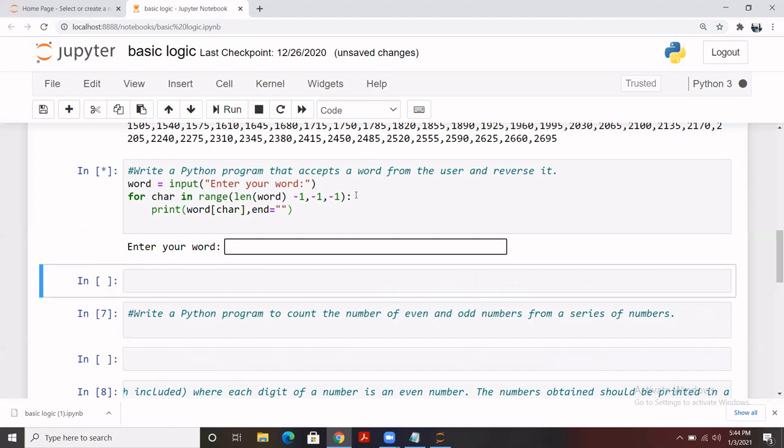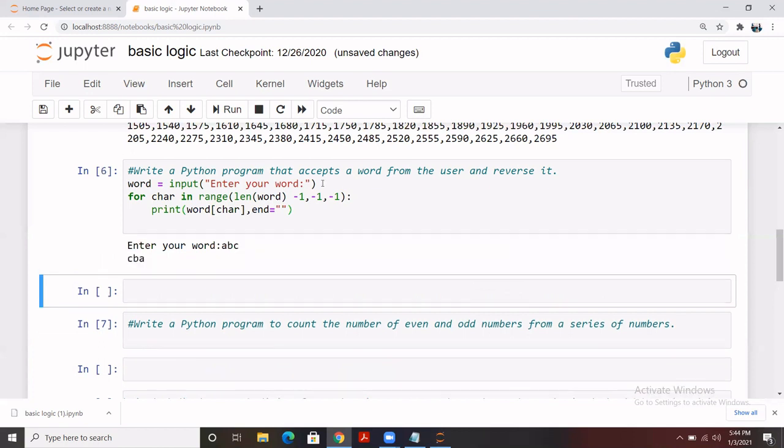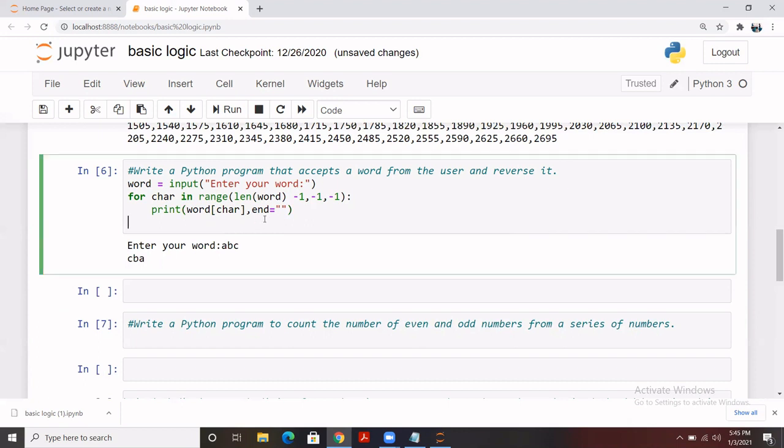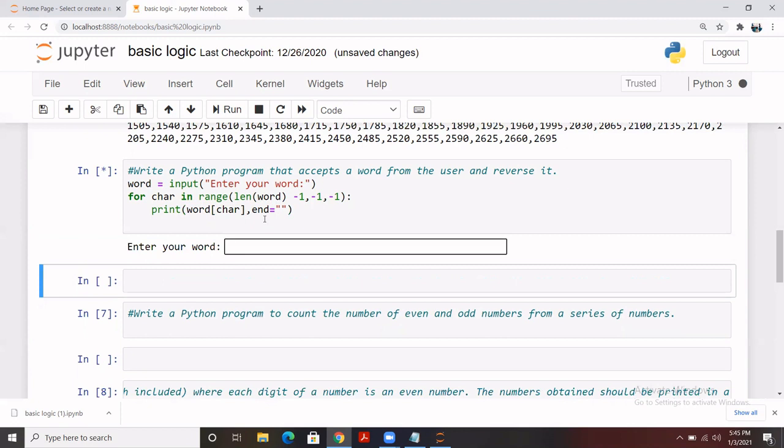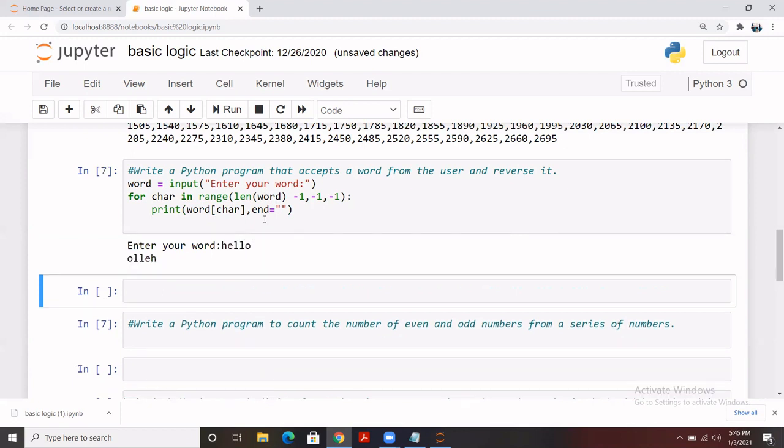So first take the entry of any particular word. For example, let's say ABC, and then it will give you the output as CBA. You try to make certain changes here. I could explain it in detail, but I want you to check and make certain changes. In case of any question, I'll let you know. And here it is. So let me run it again to give it another word. For example, hello, and then you see that it has been reversed. So this is what we wanted to do from this particular program.